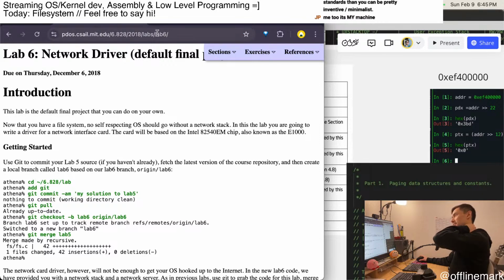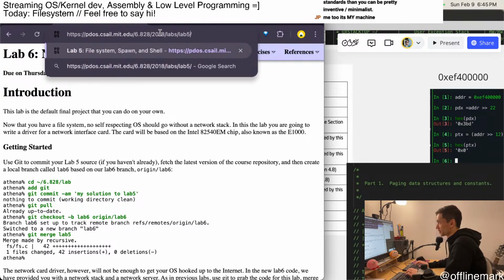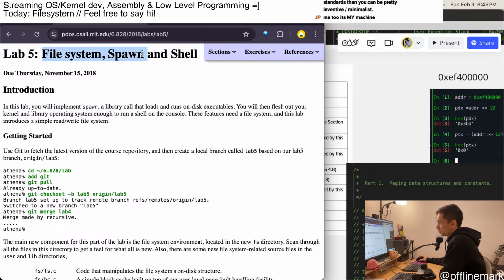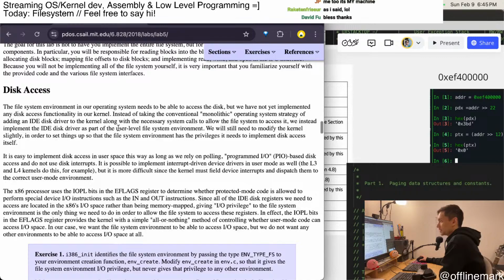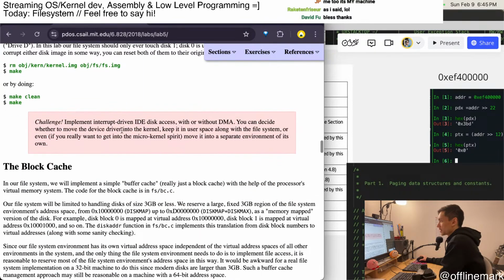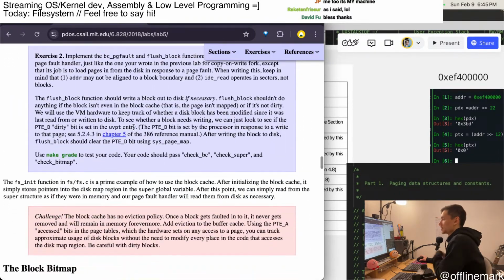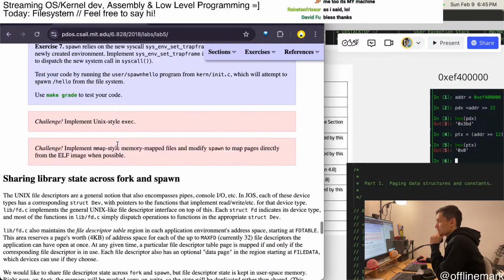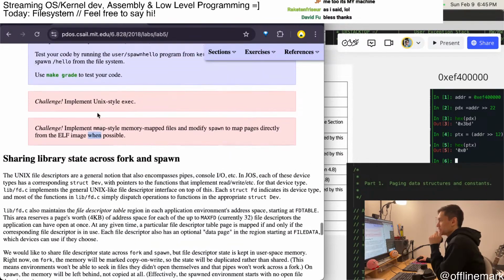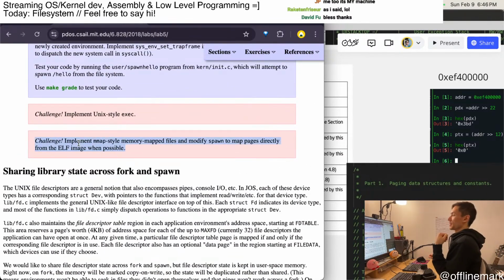Okay, well, that's cool. So I'm reaching the end of the course. There's the network stack, which is the next thing. I didn't really see anything that was that exciting, actually. Maybe this one. Implement mmap style memory map files and modify spawn to map pages directly from the ELF image when possible. What does this mean?